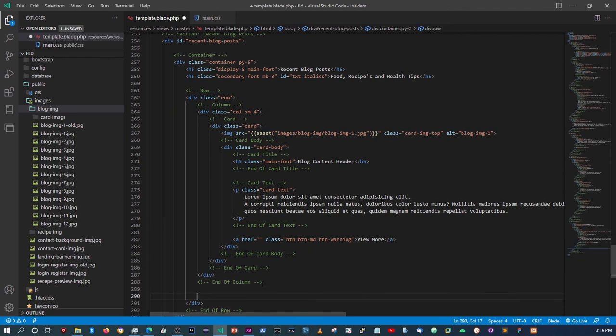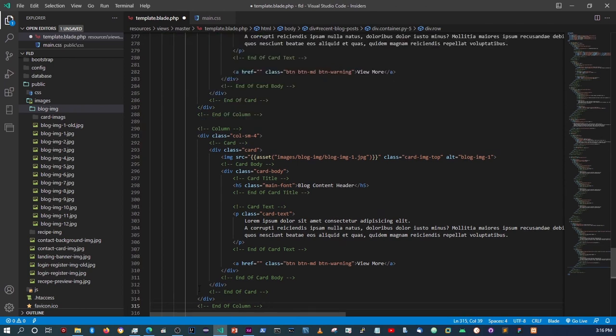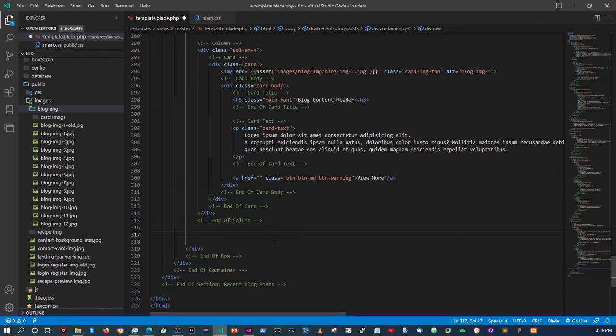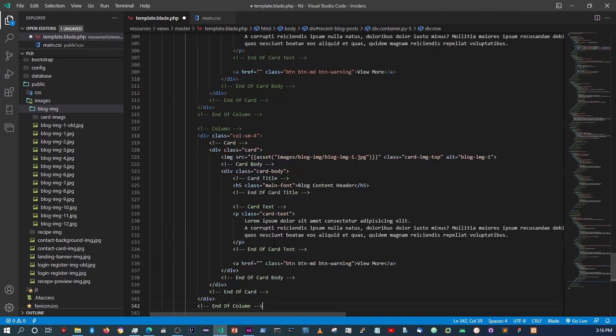And then we're going to paste it 2 more times. So I'm going to paste it. That's the second one, and then that's the third one.